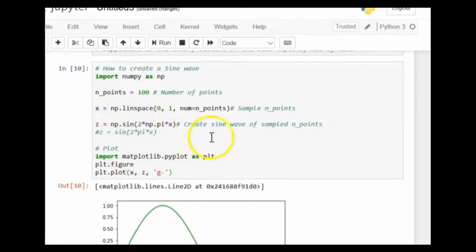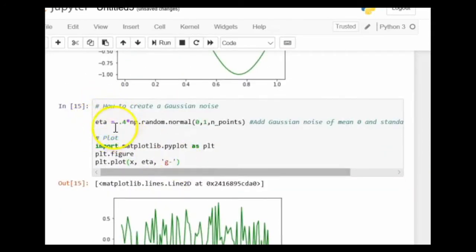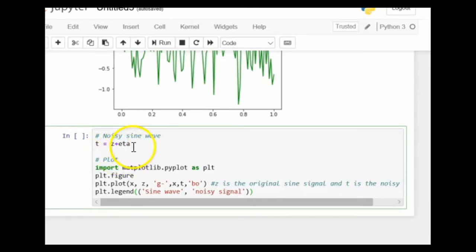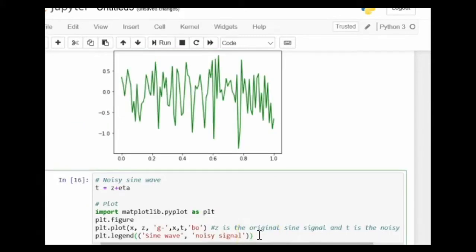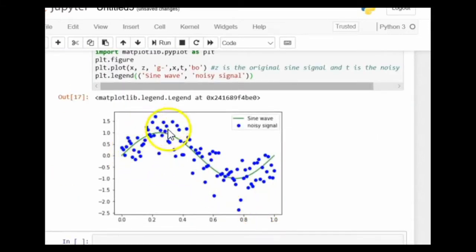We stored our sine wave output, the vertical axis values, into the z variable, which represents the sine wave corresponding to all x data points, and we have noise stored in eta. Now add Gaussian noise of mean 0 and standard deviation 1 into the sine wave. I'm showing the original sine wave in green and the noisy signal as the blue scatter plot, and these are the 100 sampled points after noise which deviated from the sine wave.